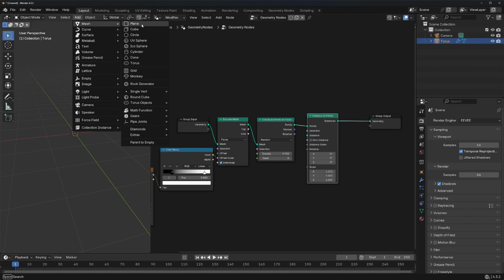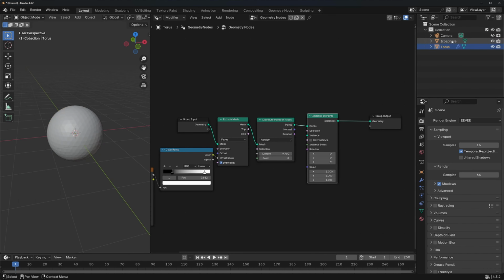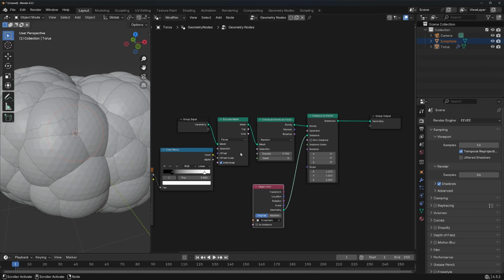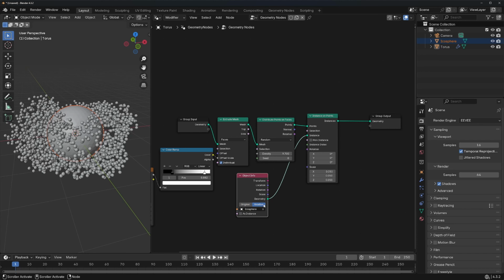So in mesh, I select icosphere, make it 4. Now go back to geometry nodes and drag this icosphere here. Connect geometry to the instance. Left click and change it to small. Make it relative.